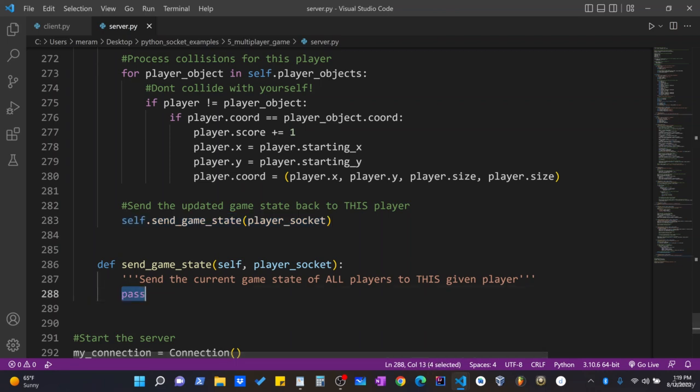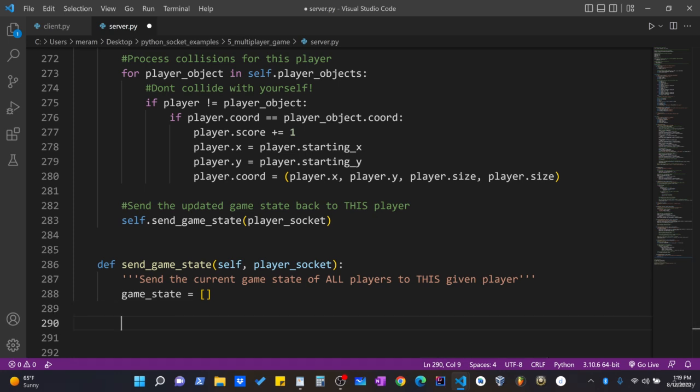So let's start working on sending this game state back to our player. We'll get rid of pass here. The first thing that we'll do is initialize a blank list called game state. Game state is a blank list. Perfect. And this is going to hold all of our players' information. So now what we'll do is loop through each connected player's player object.